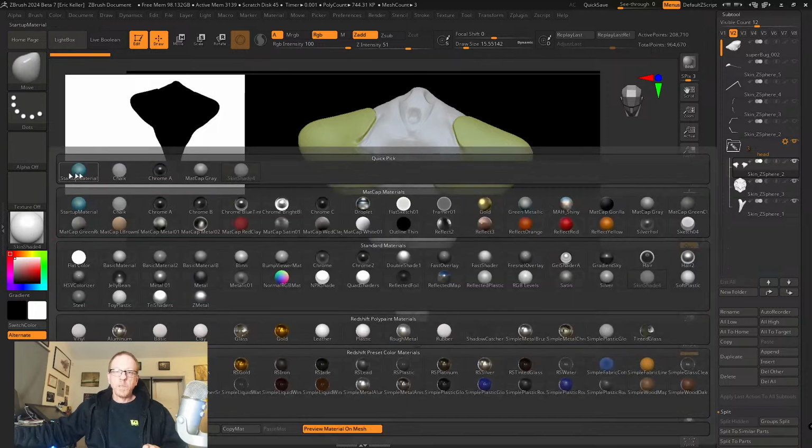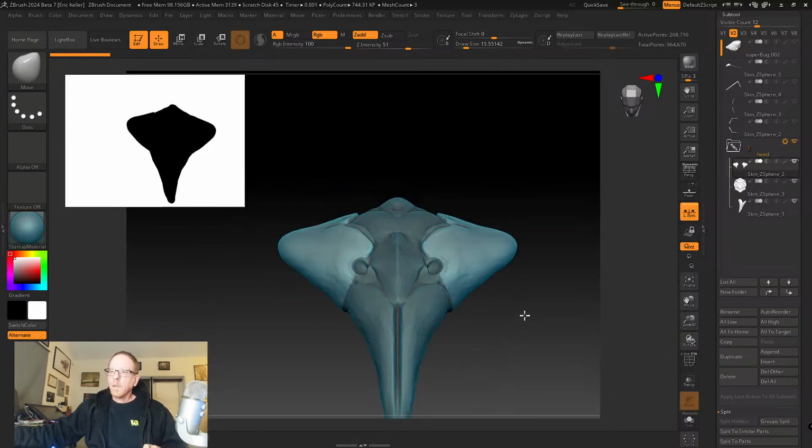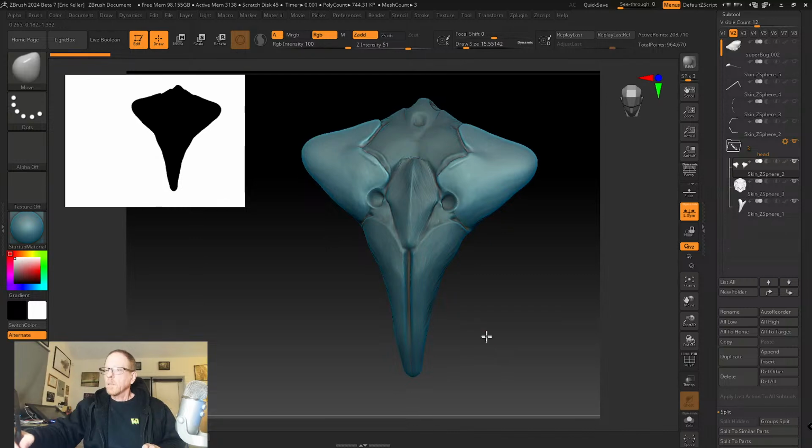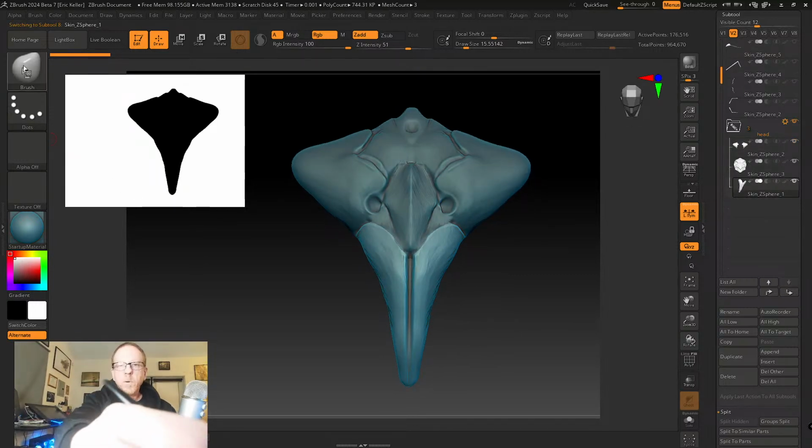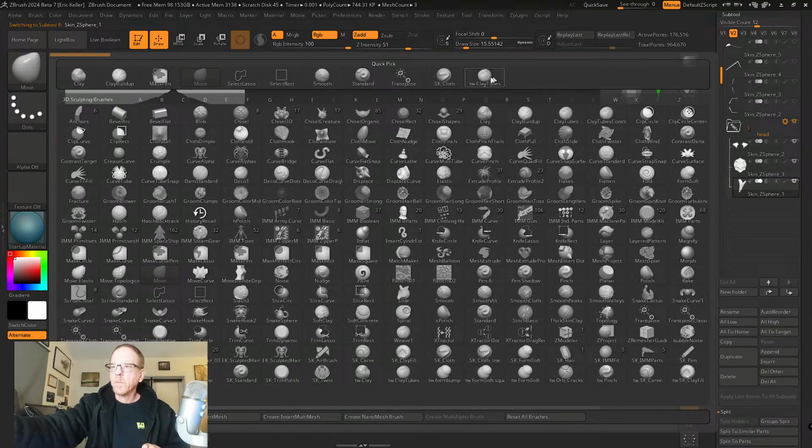Let's go back to my blue material. And actually, I'm going to go down here to the mandibles, and let's shape these a little bit before I separate them into individual subtools as well.